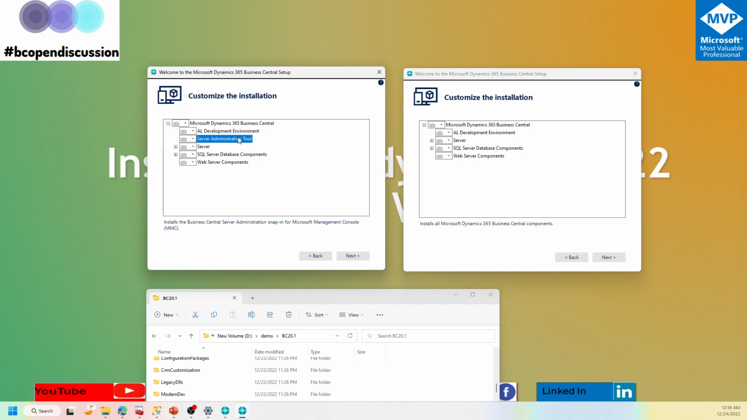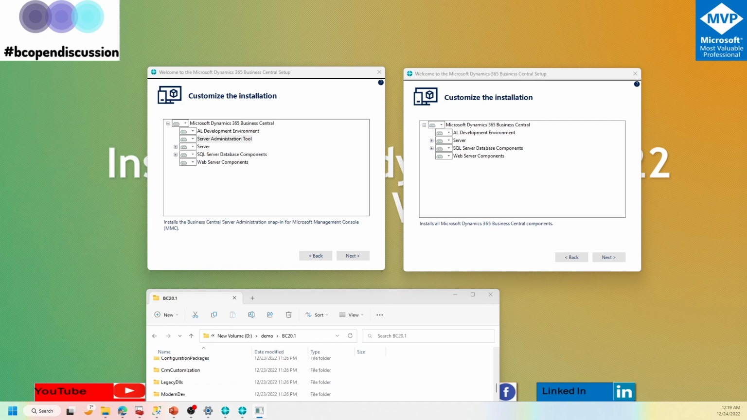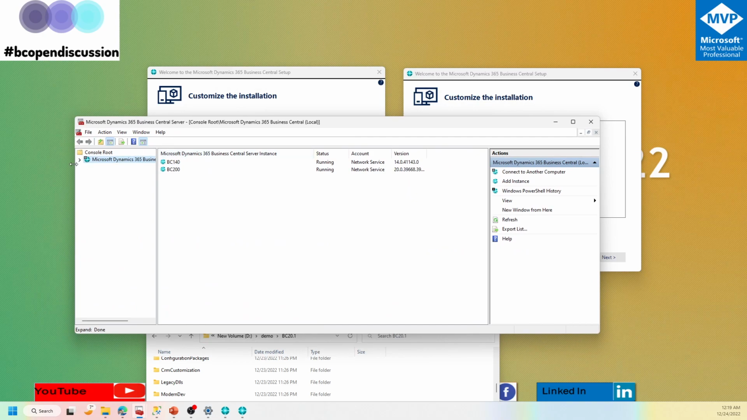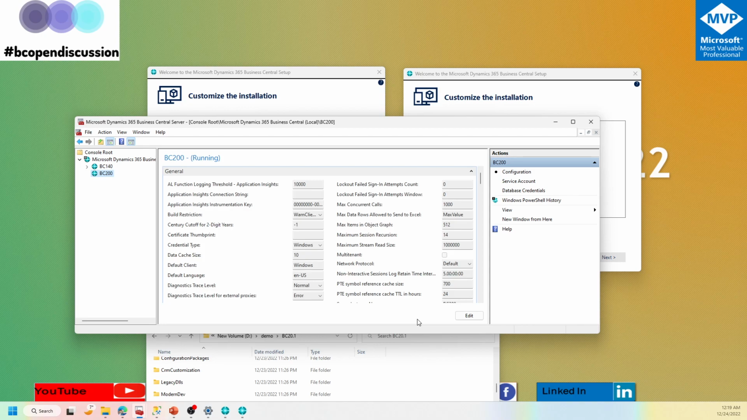Now, it's not a surprise. It was well defined by Microsoft. They announced it, I guess, a year ago, and most probably more than that, where they said that they'll be discontinuing the server administration tool. Now, the server administration tool is what you see when you search here for Business Central Administration. So this GUI, which allows you to change the parameters on your service tier, was not part of Business Central 21 and going forward.